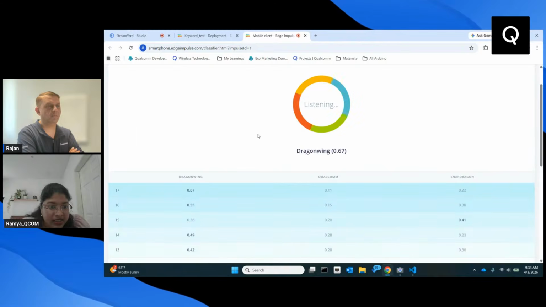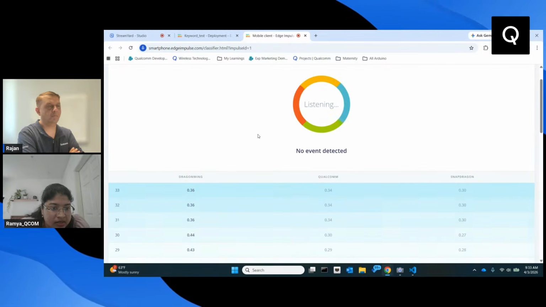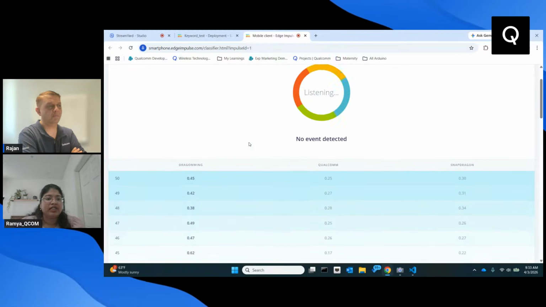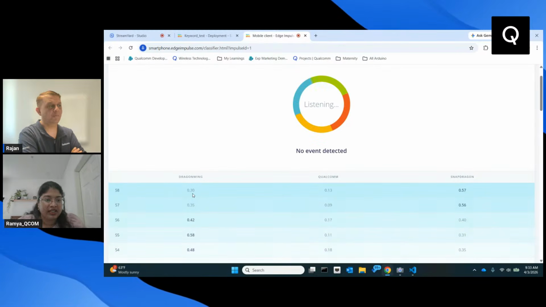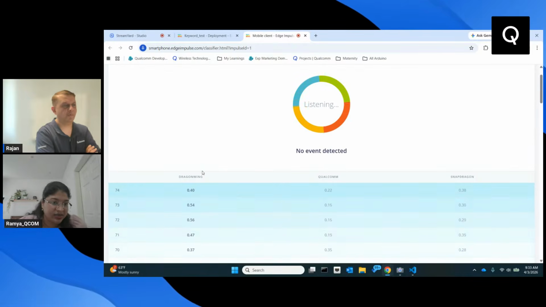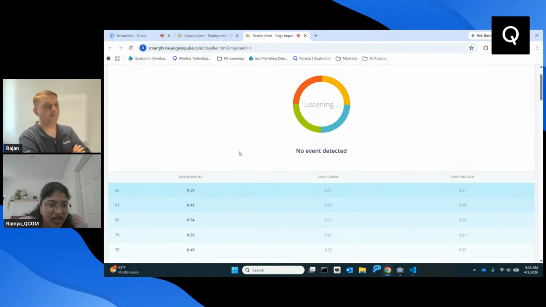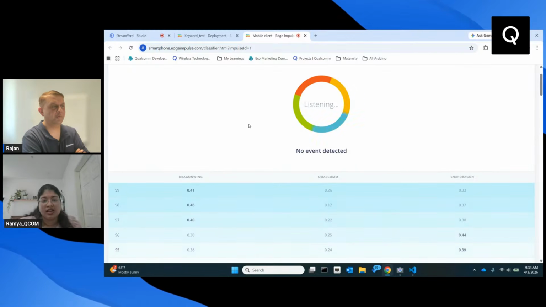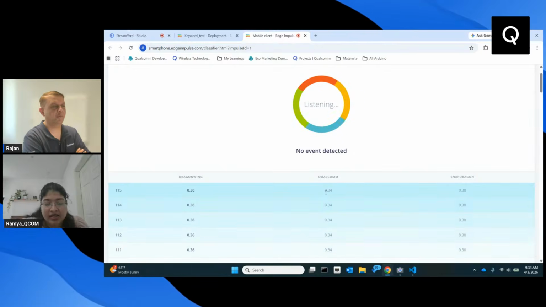Dragon wing. Okay, my mic is working right now. You can see the scores going up whenever I say the word dragon wing. Dragon wing. Yep. Qualcomm.